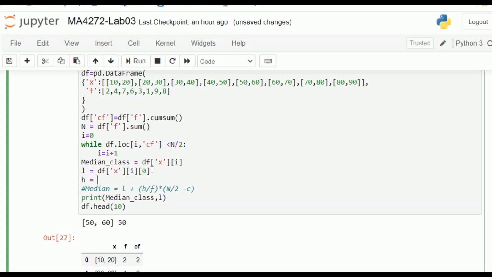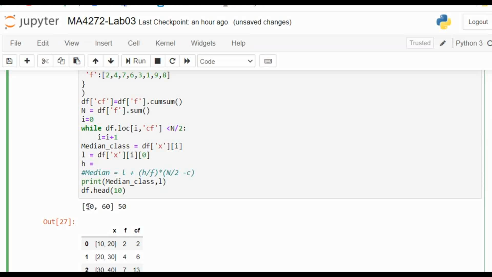Now what is h? Sir, h is the class limit, that is 10. We can take h as 10 by ourselves, or we can take h equal to 60 minus 50, xi1 minus xi0. So upper limit minus lower limit will give it. The upper limit is 60, and lower limit is 50. So we got h, and n by 2 anyway we know.